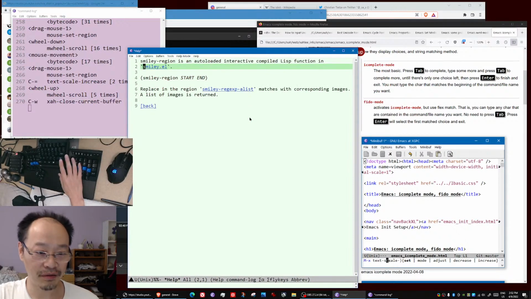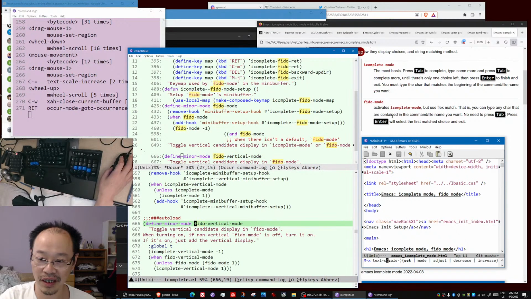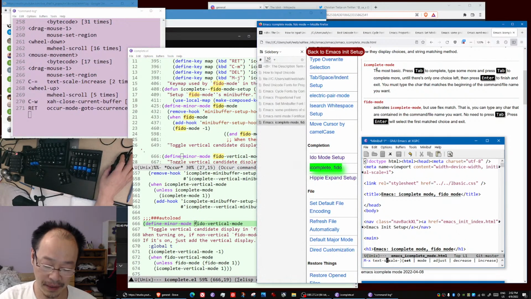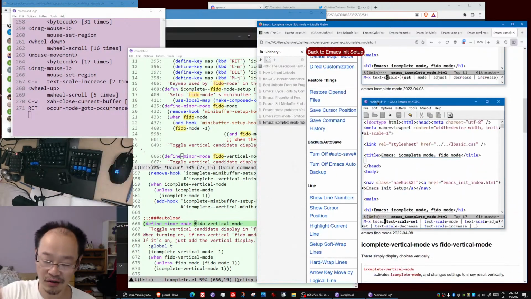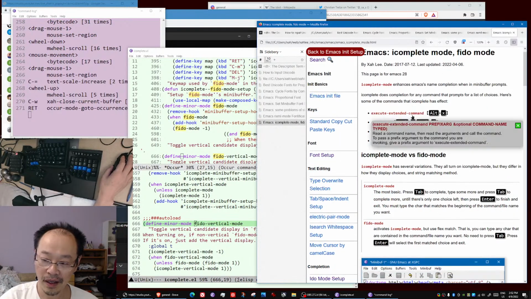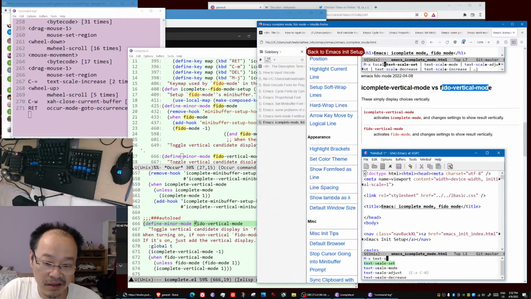Okay, so anyway, back to all these, fido mode. The main difference between icomplete and fido is that fido uses flex matching. Okay, that's good. You can go to my website and read all about it. Then you have icomplete vertical mode and fido vertical mode. They are just the vertical version.